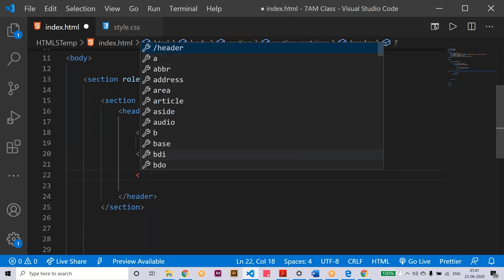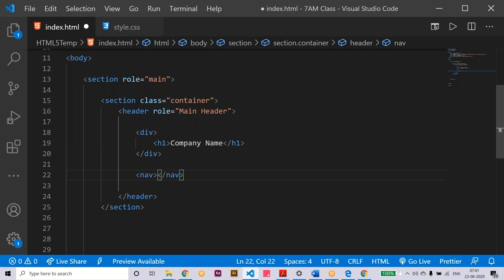I'm going to use the HTML5 navigation tag. First of all, we need to place the logo on the left side and the navigation on the right side.